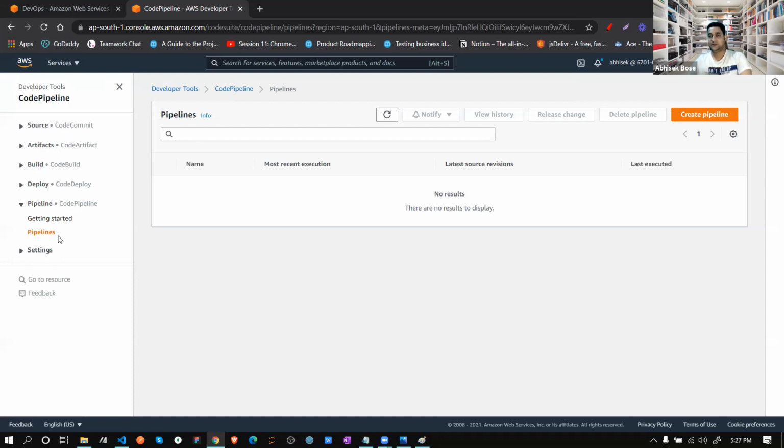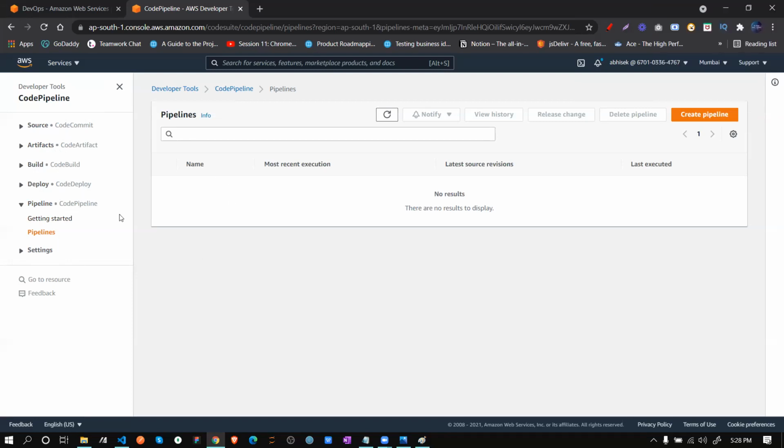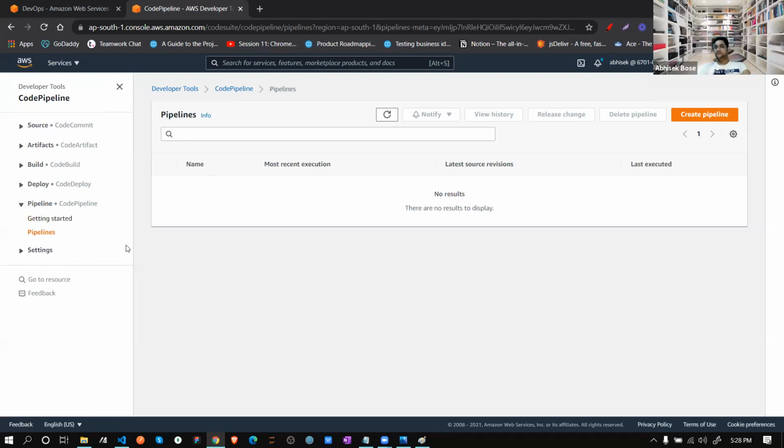Now, whatever we drew previously, does it not look like a pipeline, like developer, QA, Git? Yes, this is a pipeline. Okay. Now, how do you need to create that?